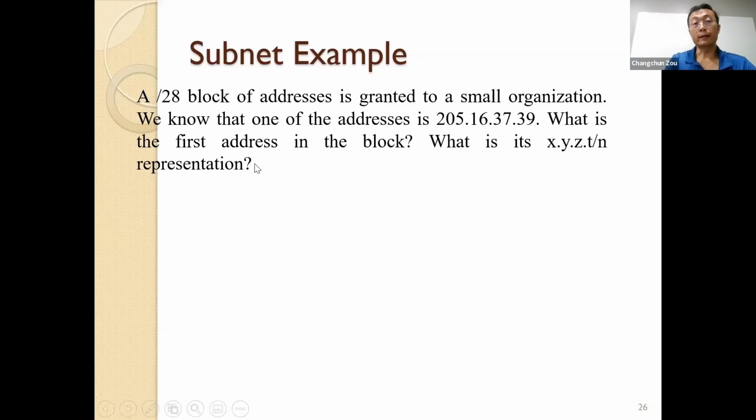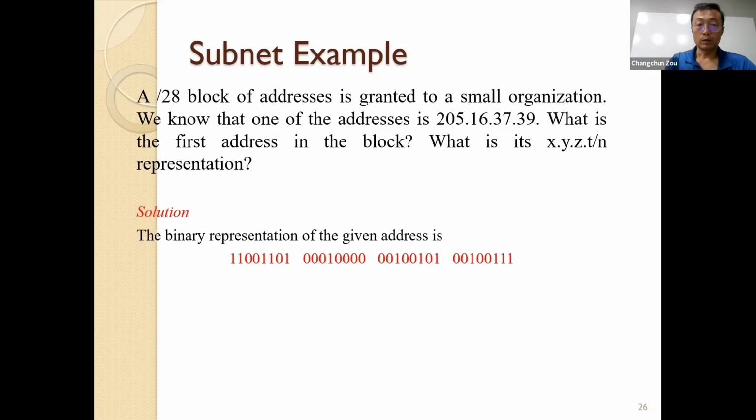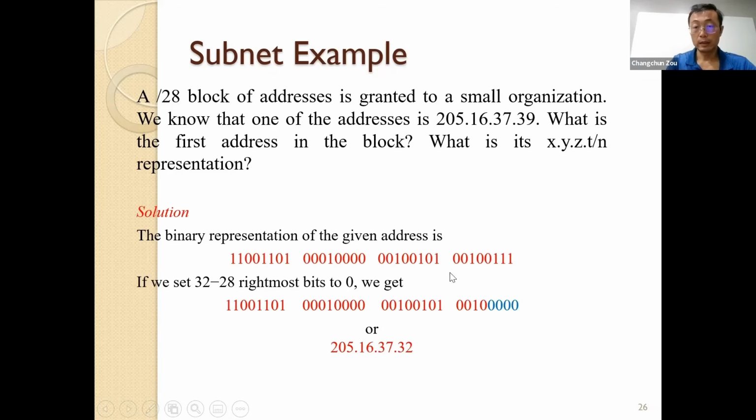So /28 just means the first 28 bits are fixed. The only changeable part is the last 4 bits. So you can first write out the binary representation of this IP address, and then you make the last 4 bits 0. Then you transfer this back to a decimal value. So basically, this is the first address in this subnet.